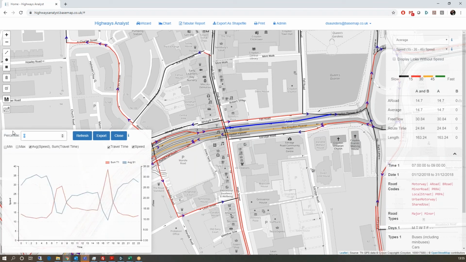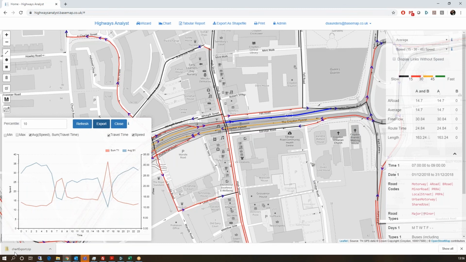And here we can top and tail the results. If I choose 10% and refresh, it removes the quickest and slowest 10% of the counts of data in each direction. This can also be exported. So if you want to produce your own custom charts in Excel, you can do that by the export option.